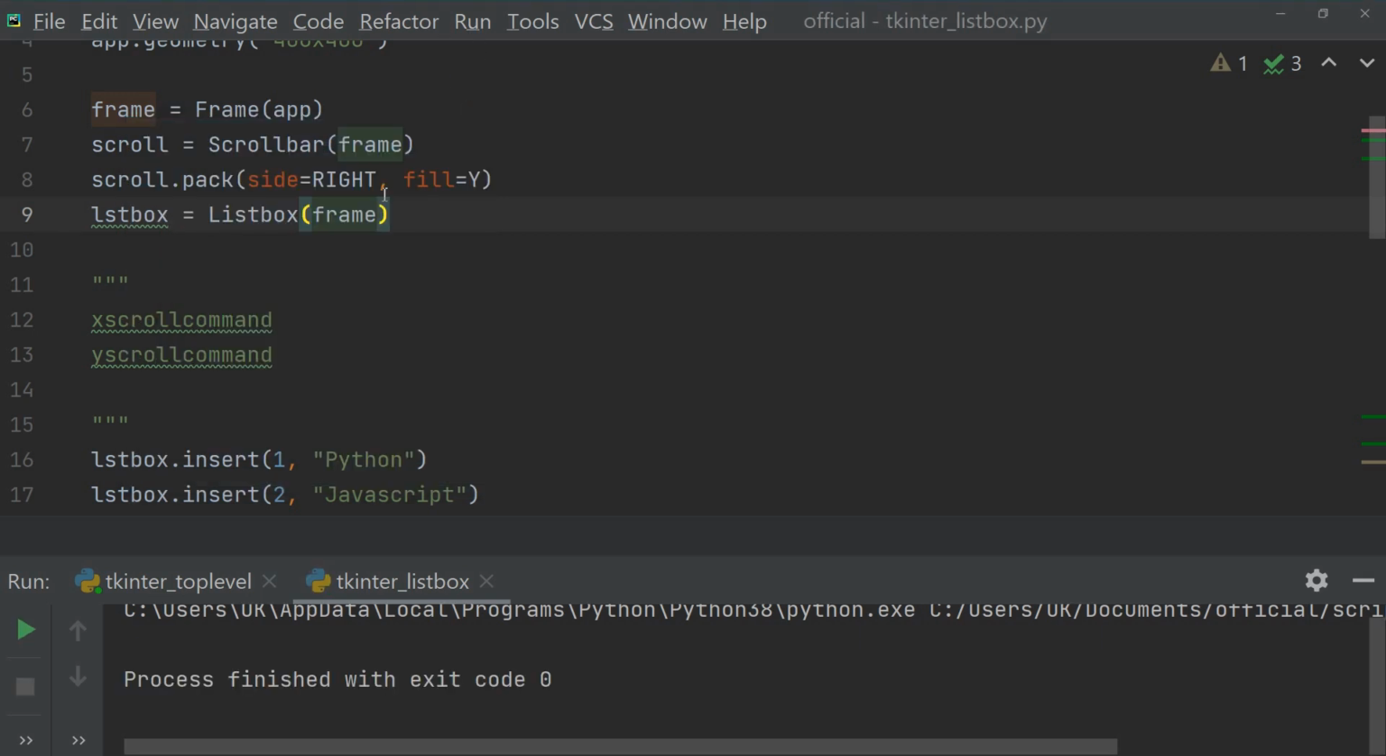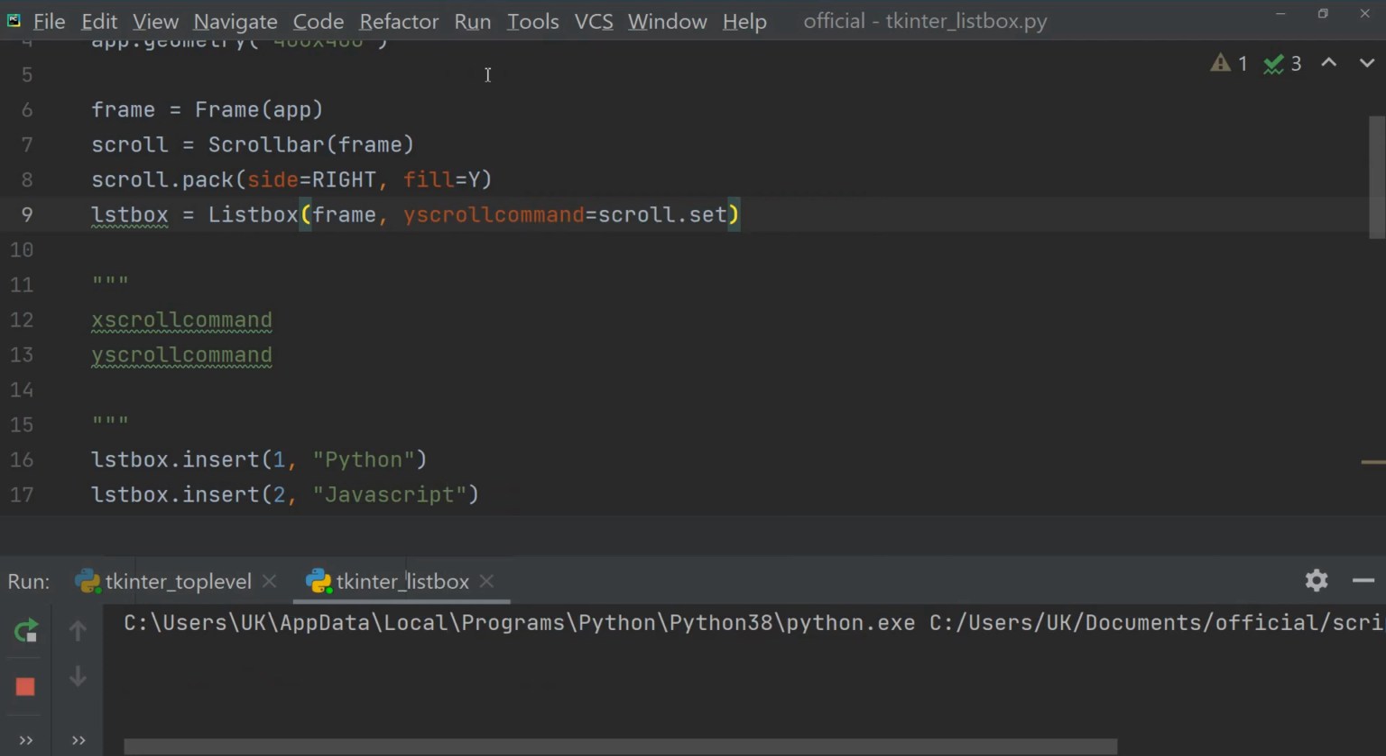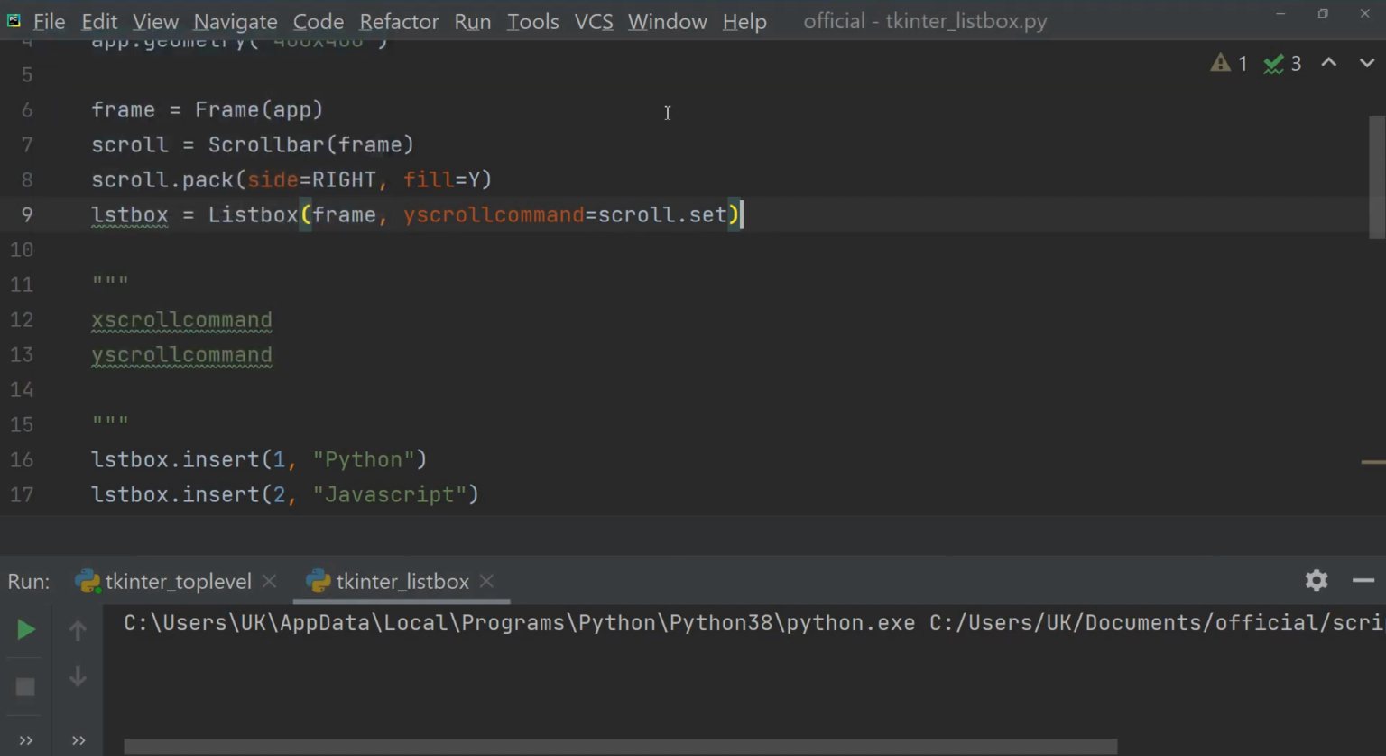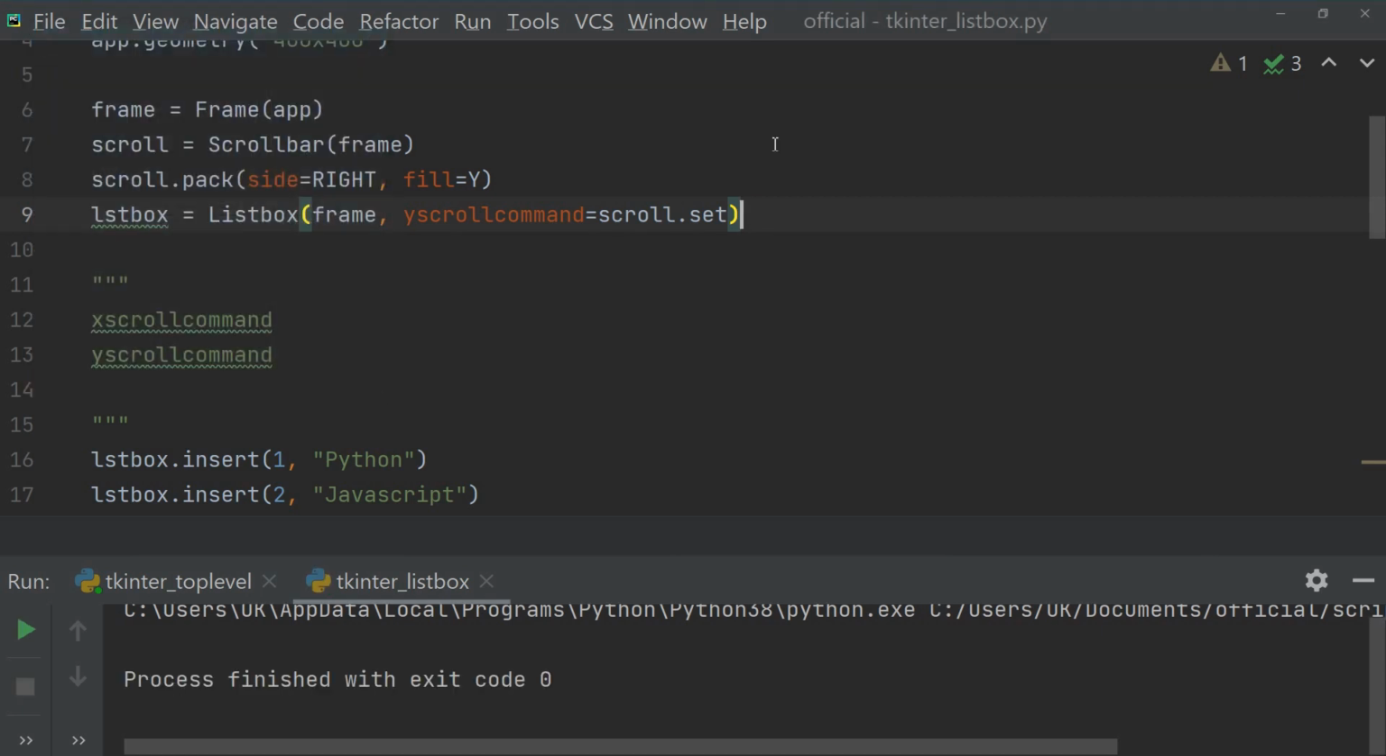I'll just run, and I'll bring this again. You can see y scroll command, scroll.set. Now it will recognize it, and you can see it's actually taking the height of the list box, so it has become bigger now. Okay, so let's configure our scroll bar to our list box.